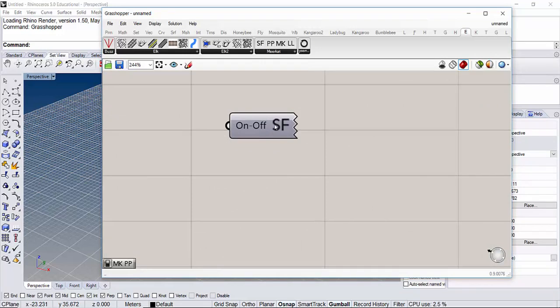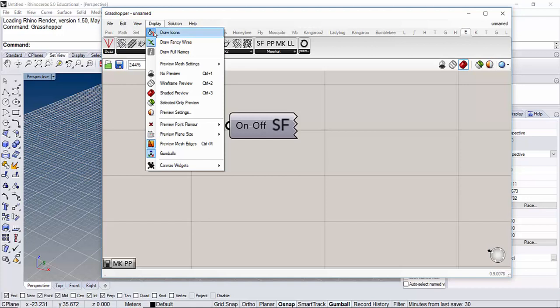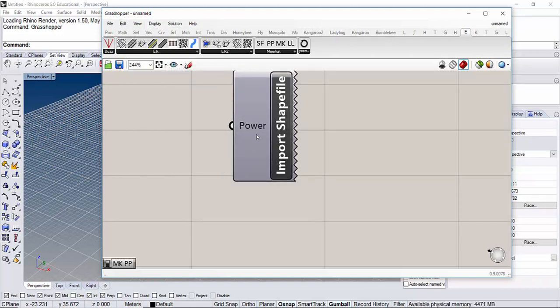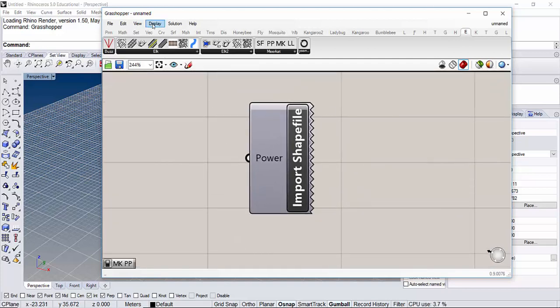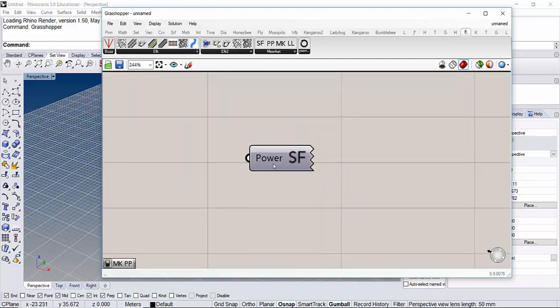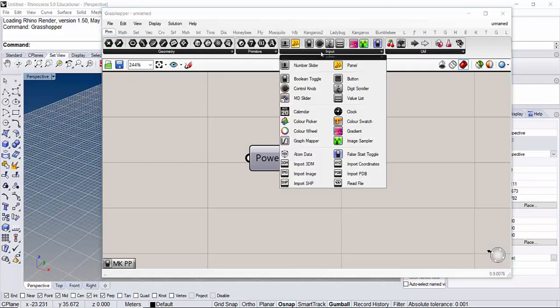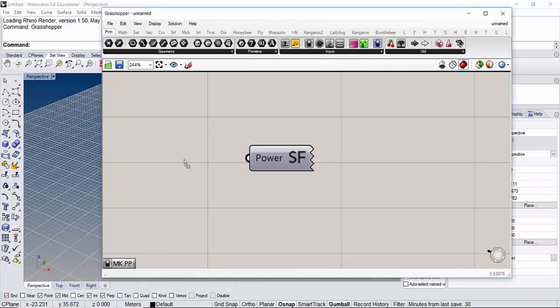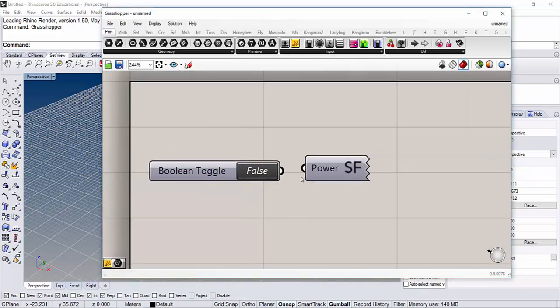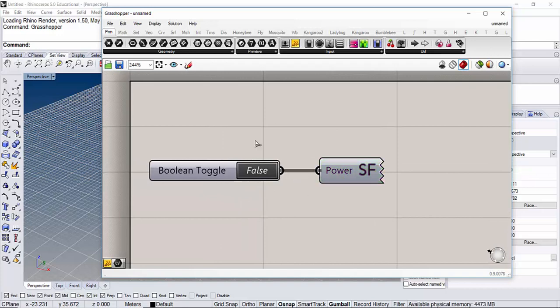component. This one looks like a component that doesn't really provide an output, it just requires an on and off toggle. If you do not see the same preview, you can go to your display and modify whether you're looking at an icon, full name, or abbreviation. In this case, I prefer to look at the icon and the full name. I'm going to go to our Params tab under Input, utilize a Boolean toggle, and turn on the Boolean toggle by connecting the Boolean toggle to the Import Shapefile.